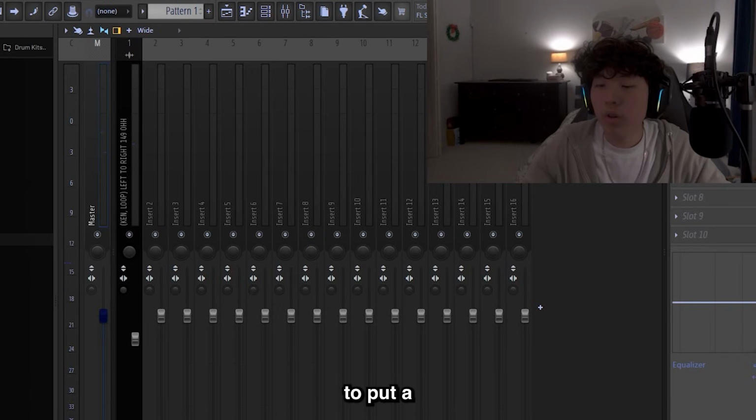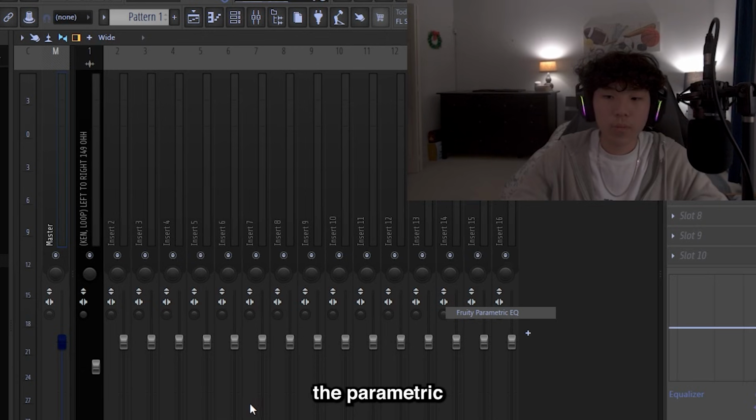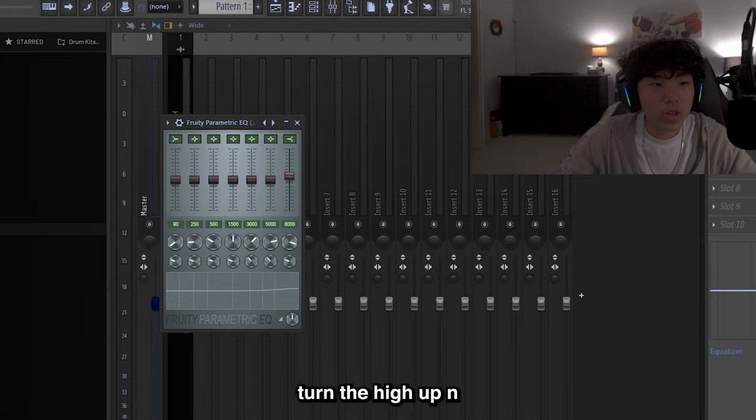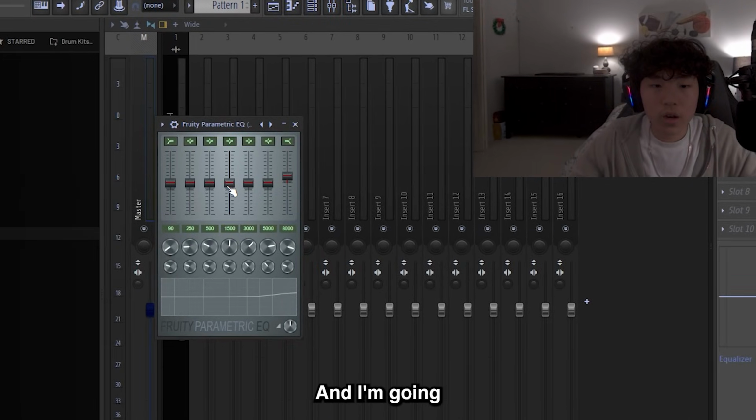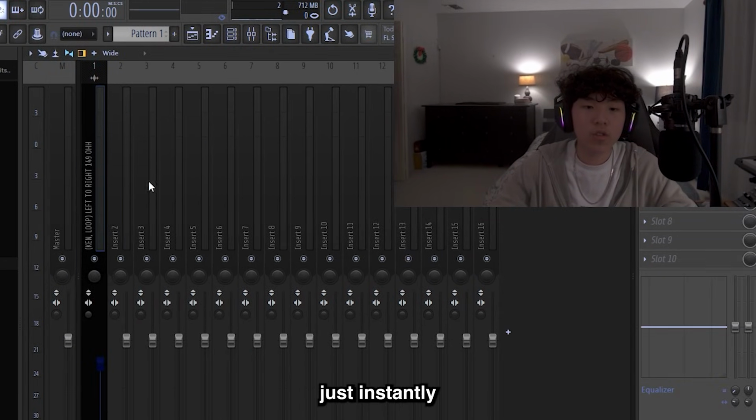And on my master, to put a soft clipper, just the bass preset, it should be fine. And then I'm gonna have the parametric EQ1, and then I'm just gonna turn the high end up by 4 decibels, and I'm gonna turn the mid end up by 4 as well. So this is a general preset I like to use on all my mixes, and it just instantly makes your shit better.